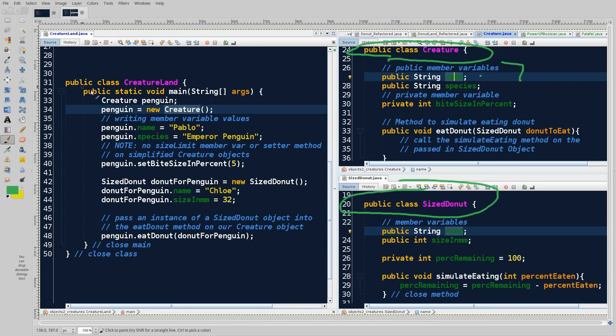So when we are over here in CreatureLand and we say new Creature, it goes to this blueprint. It finds the matching class that has the name of whatever constructor you call, and it creates an object in memory. So we are going to have a creature coming out that has a container for its name and its species, both strings, and then a private container for byte size in percent. That private member is manipulated by its methods down there.